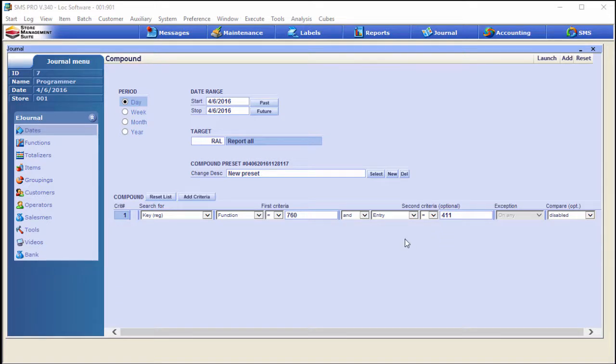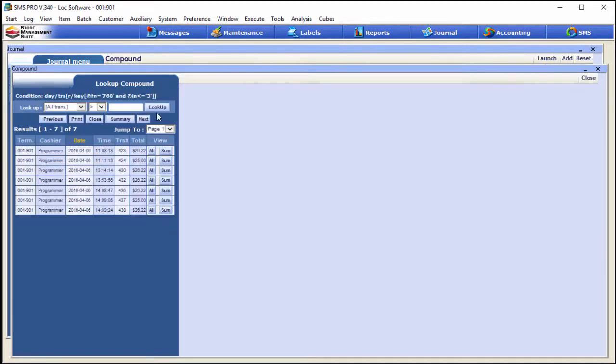Makes it pretty simple. So to set up the query, pick your time frame, set the key to function number 760. We want the entry now to be less than or equal to, which is right here, this little symbol, less than or equal to 3. Now, if I launch this, the result that comes back is going to be all the transactions where the code in that reference field is 3, 2, 1, or 0 if we had that.